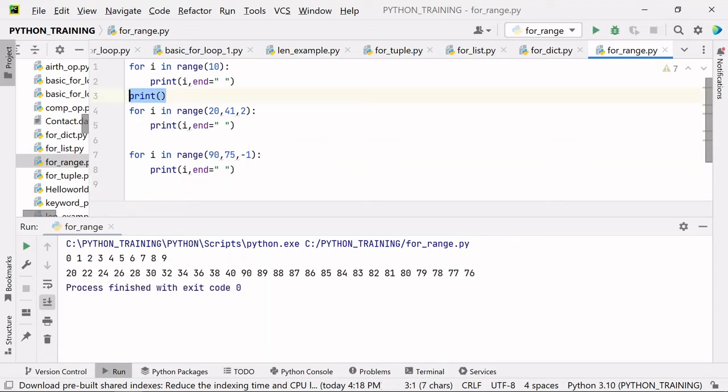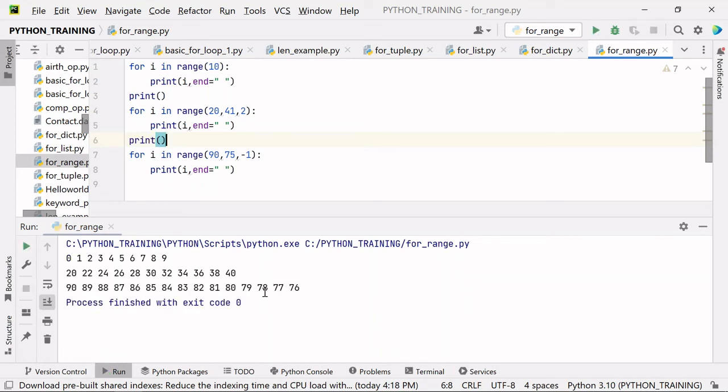Again, we need to put a print statement here for better readability. Here you go, here you can see 90, 89, 88, 87 till 76. If you want not till 76 but till 75, then you can end with 74. In that case, it is going to print till 75.